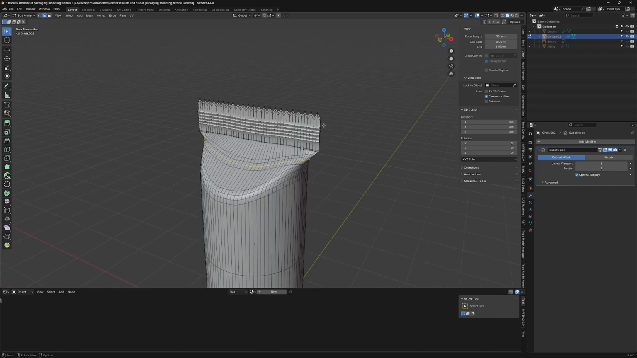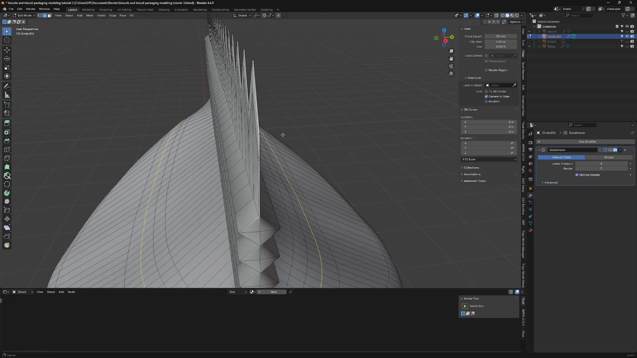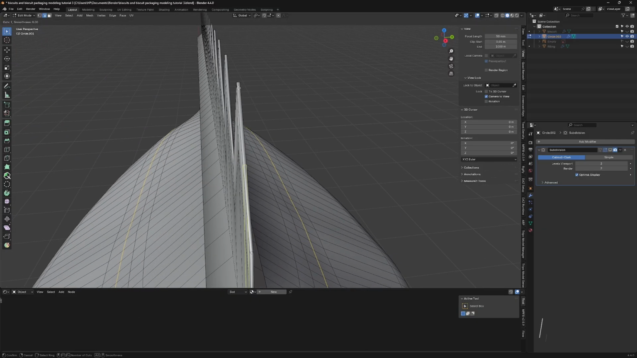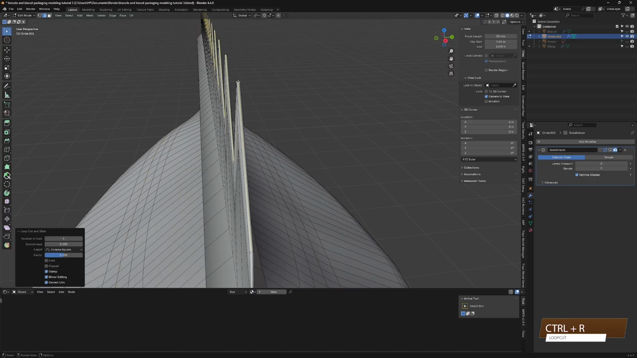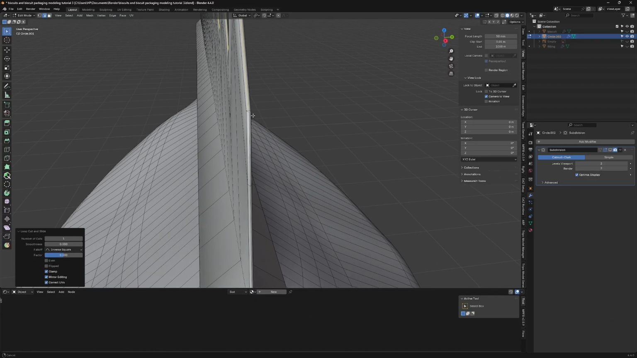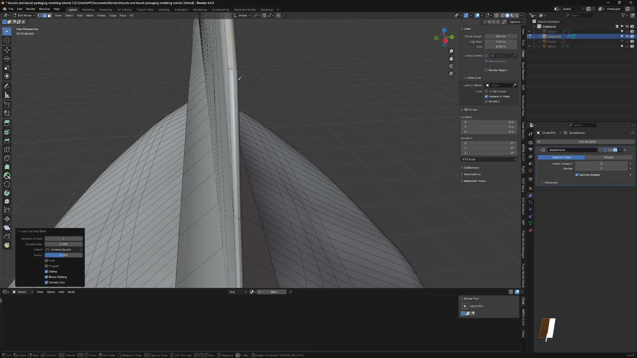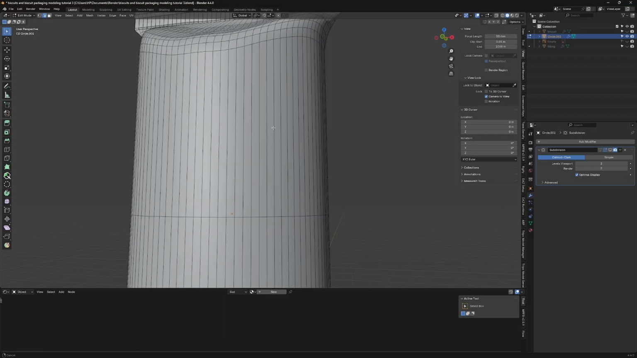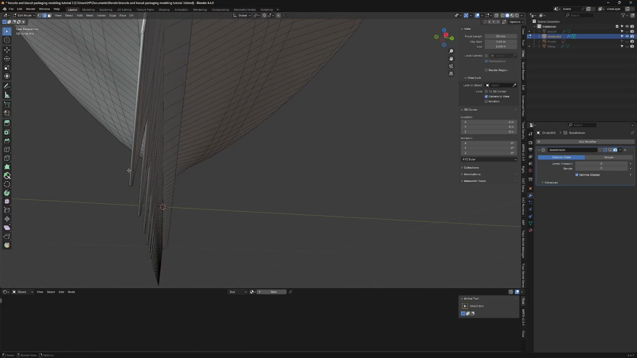To do that, we need to select the edge all around the side of the model. Since there's no edge at the top, press Ctrl-R to add a loop cut there. We can see that there is a space here. Press K for the knife tool and connect them together. Do the same for the other side. Also do the same for the bottom side.